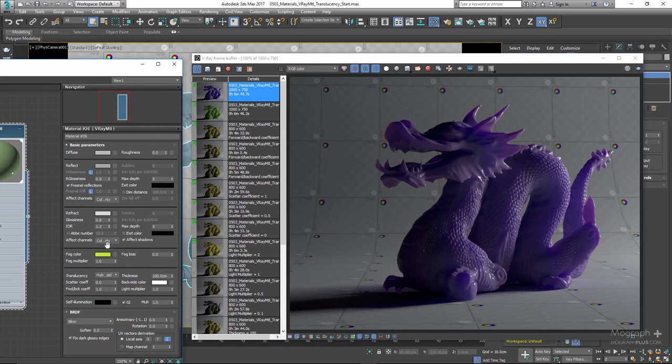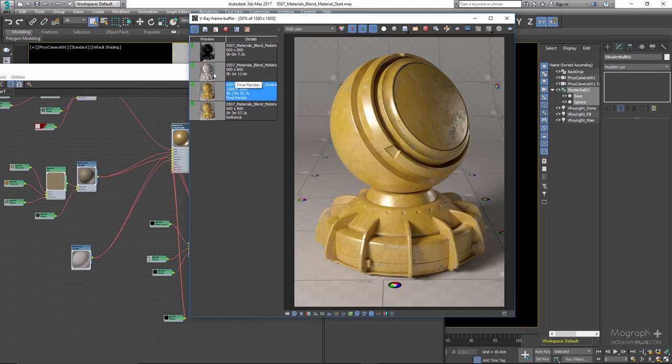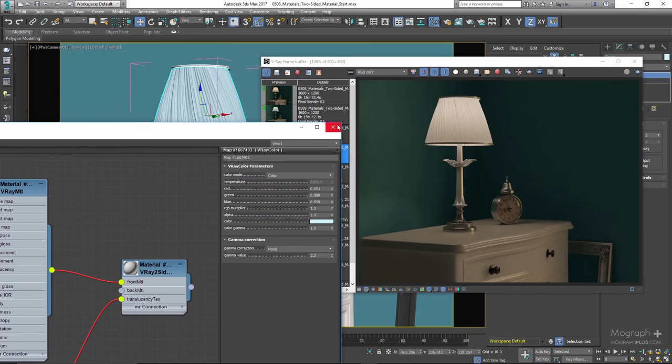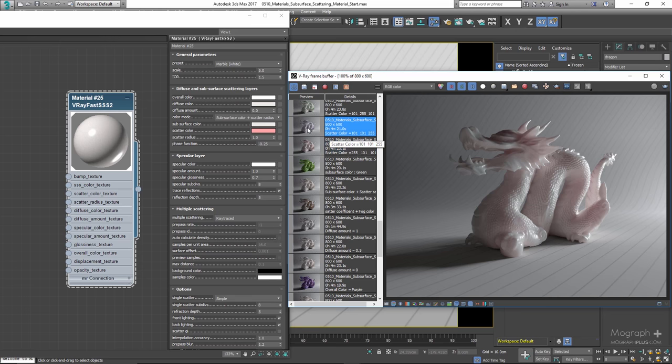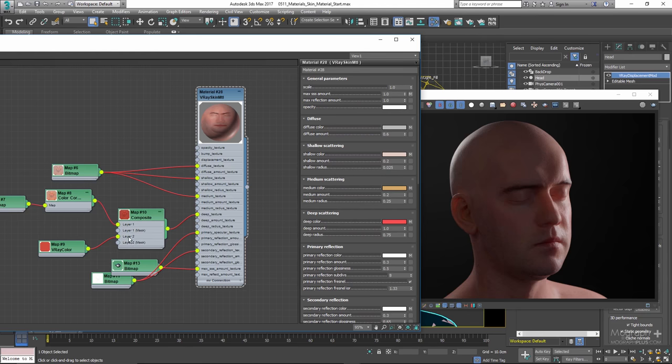Then we talk about bump and displacement mapping, blend material, two-sided, subsurface scattering, skin and car paint material. We learn about hair material, override and wrapper materials, and finally go through all the remaining materials and maps that are included in V-Ray.